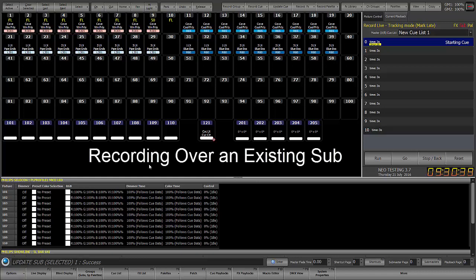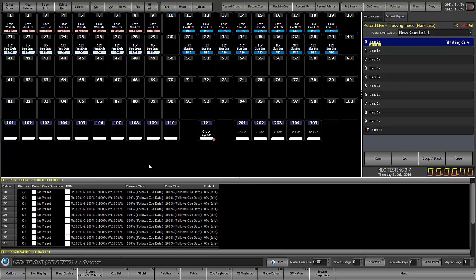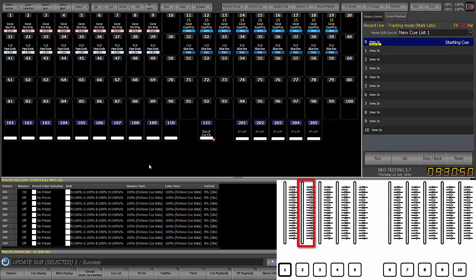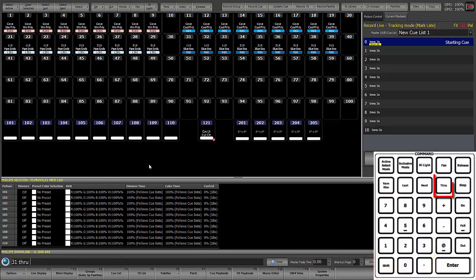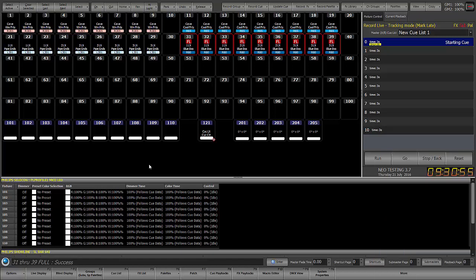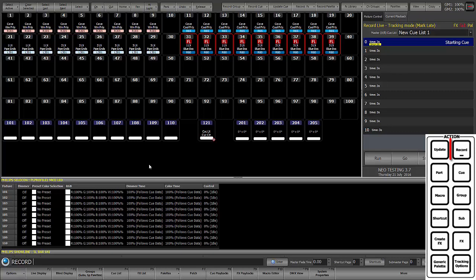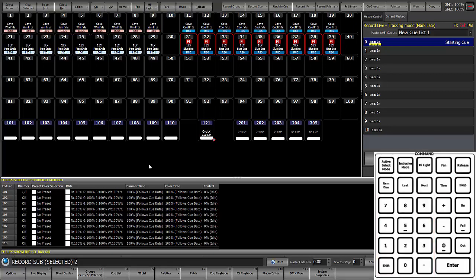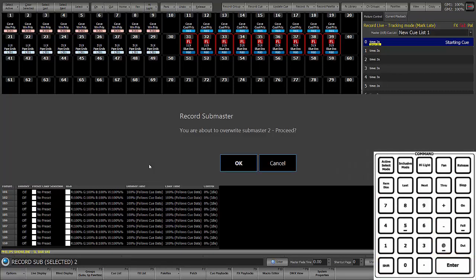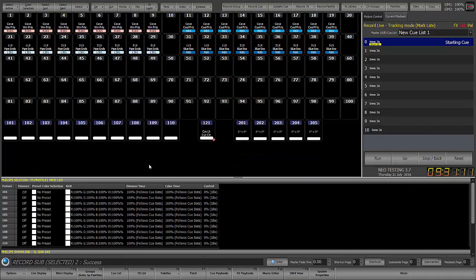All right, now let's look at completely changing the content of a sub. I'm going to pull sub 1 out because we're going to come back to that. Now I'm going to look at sub 2, and it has 11 through 19 in it, but I really want it to have 31 through 39 in it. So I'm going to do 31 through 39 full, and what I would do is record instead of update. So I would do record sub 2, enter, and it's going to ask if I want to overwrite the sub. We're going to hit enter to say yes, and now if I bring that up, we'll see it has the new data in it.